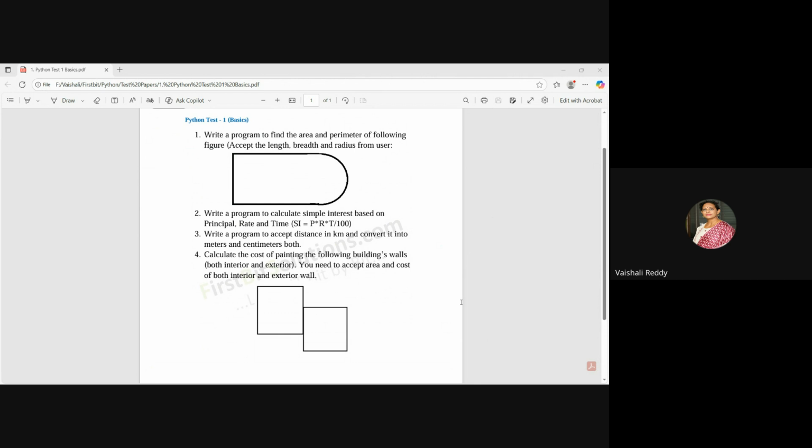So trainer at the rate firstbitsolutions.com is the email ID to which you have to mail your solution. You can create a zip file or you can send the independent file. Just try to send one email to me. Don't send multiple emails.